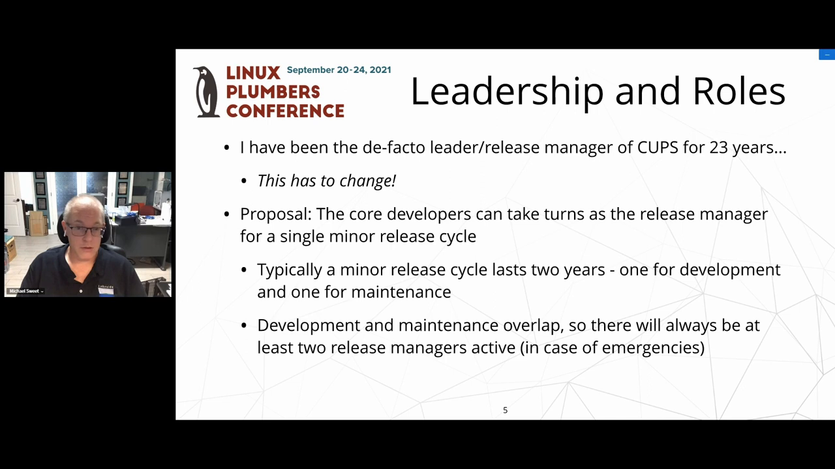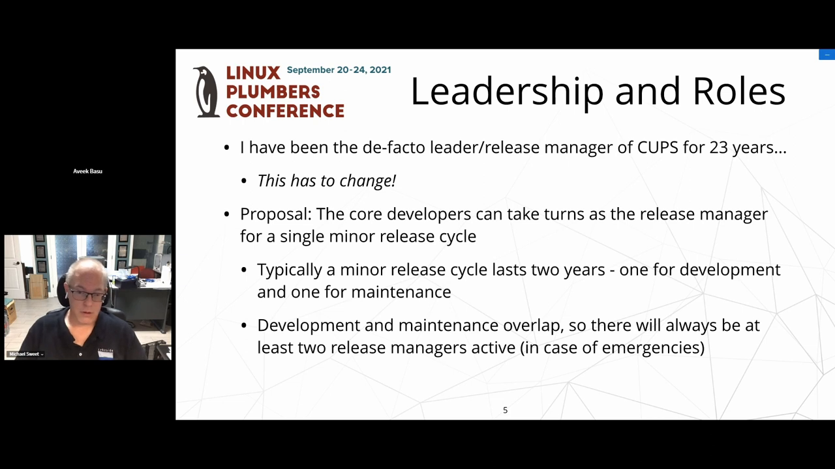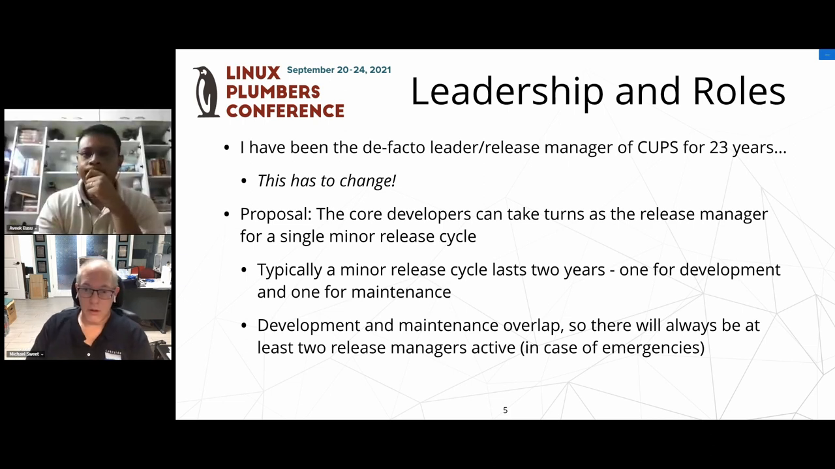So your thought is that, for example, the first release will be managed by me from Ubuntu, the next by Thomas from Debian, the next by Zdenek from Red Hat, and so on. Yes.